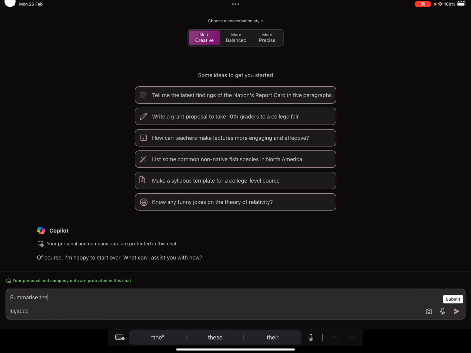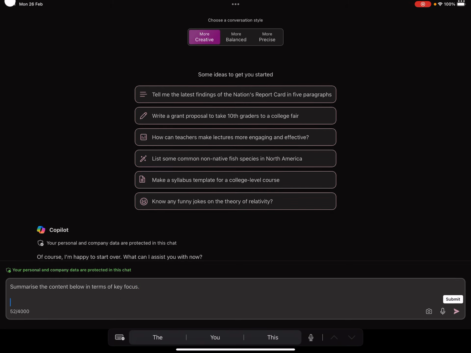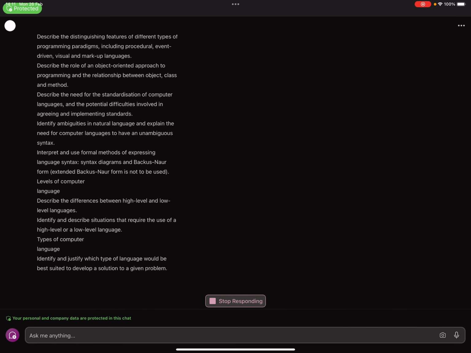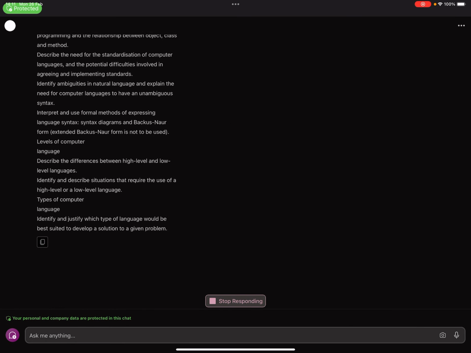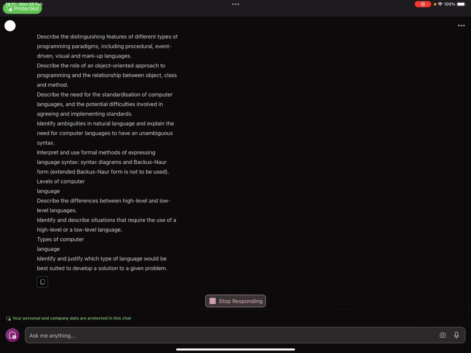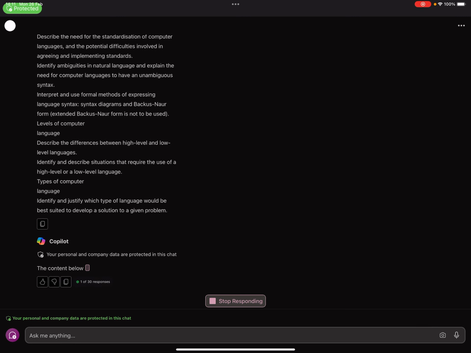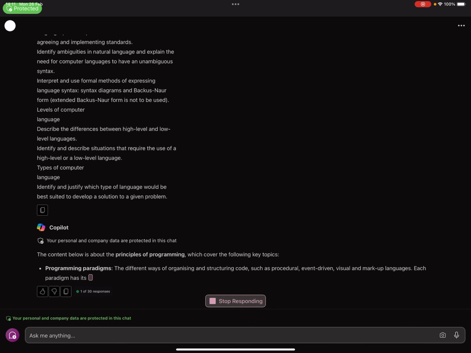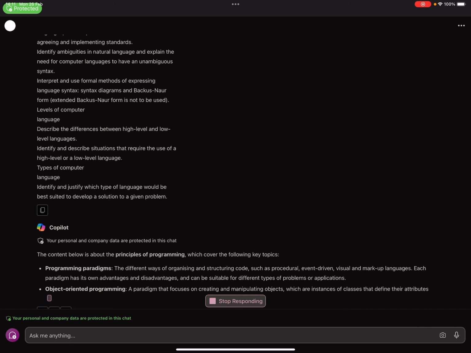Summarize the content below in terms of key focus. It's only a very short amount that I've put in here just to show you what it can do. So all I've done, I've found some information. It's in a PDF, and I've put it straight into the prompt here, and I thought, okay, let's just start working through it. And you can see here, it just starts coming out in terms of the contents. So it talks about programming paradigms and principles of programming. So I've taken the content and put it directly into that.